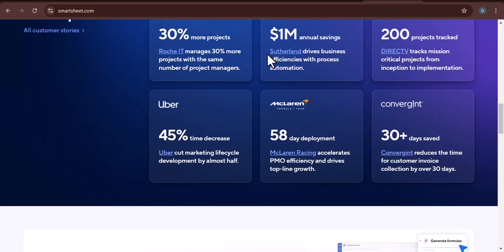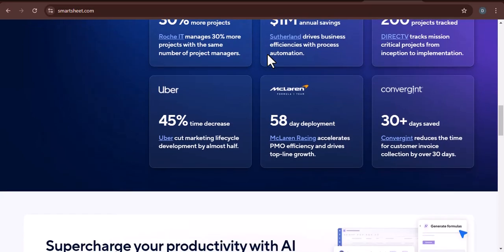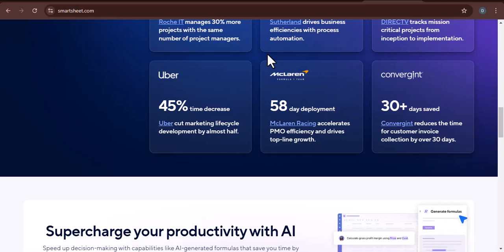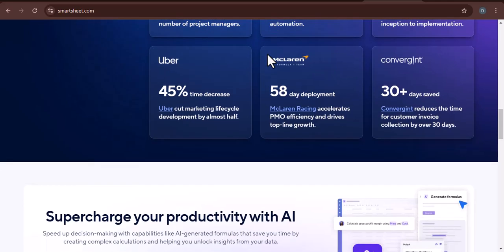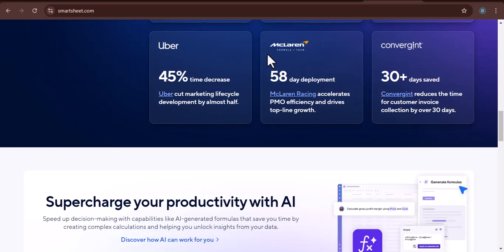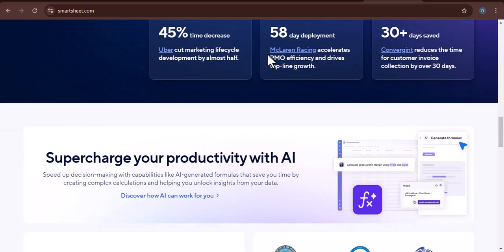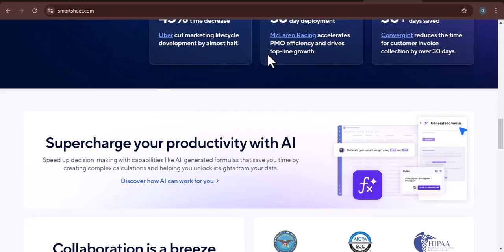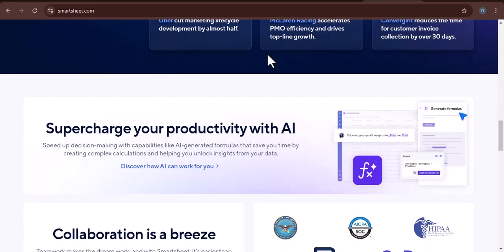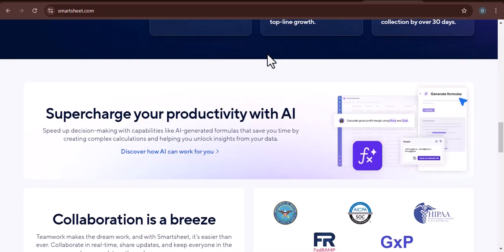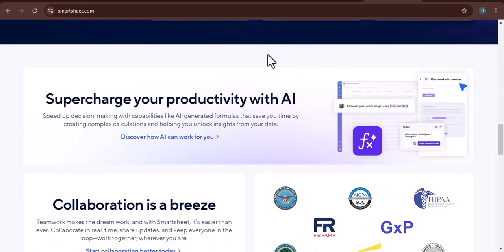Powerful. Smartsheet provides a powerful set of tools for analyzing and reporting your survey data. You can create charts, graphs, and tables to visualize your data. You can also export your data to Excel or other formats. Scalable. Smartsheet can handle surveys of any size. You can use it to collect data from a small group of people or from a large population.